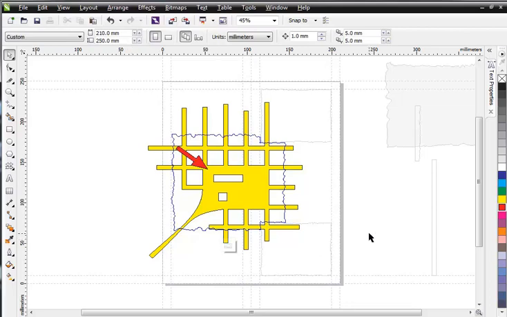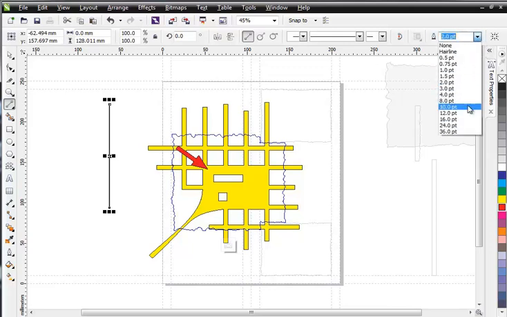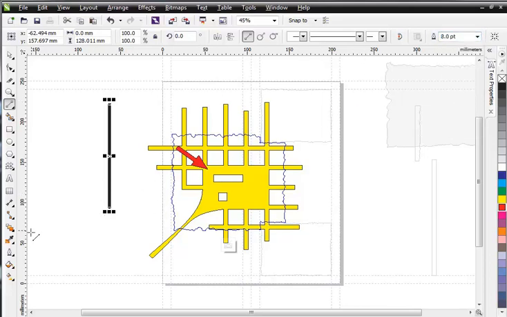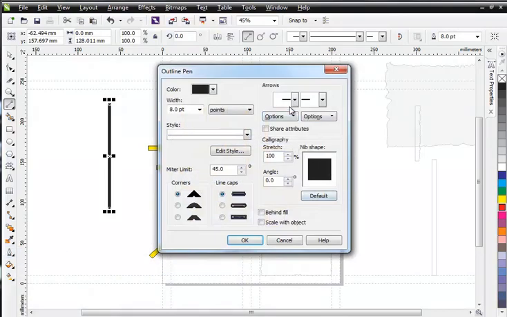Let's now talk about how we can create an arrow in a slightly different way. Switch to the 2-point line tool. Hold Ctrl and draw a line. Change the outline weight to 8 points. This way the effect will be much more visible. All outline options can be accessed through the Outline Pen tool. In the arrow section we can choose the ending of the outline we've just created. The same options are available on the property bar.